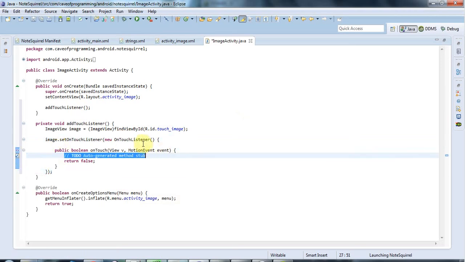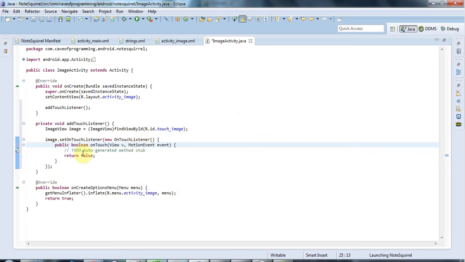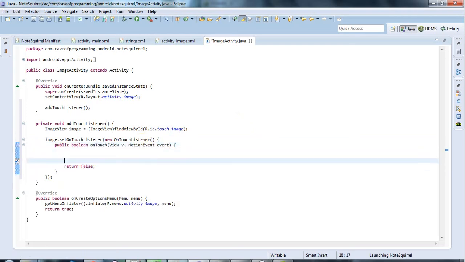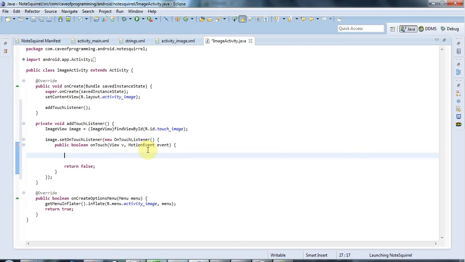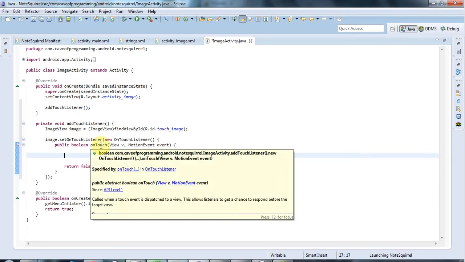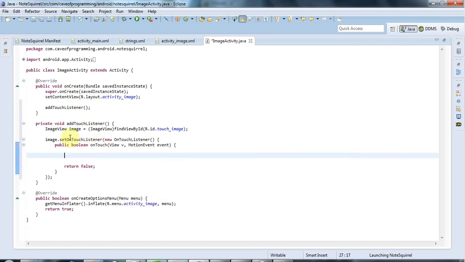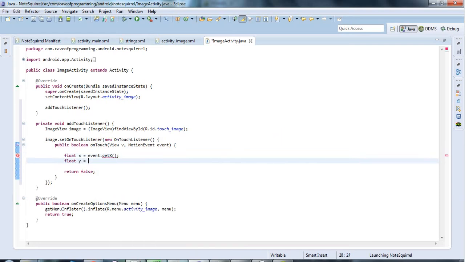The last thing I'm going to do in this particular tutorial is just to get the coordinates here and display them, the coordinates that the user touches on the mobile screen on the image. To do that, I can use this event object, which is passed to the onTouch method of this anonymous class here, and I can say float x equals event.getX and float y equals event.getY.